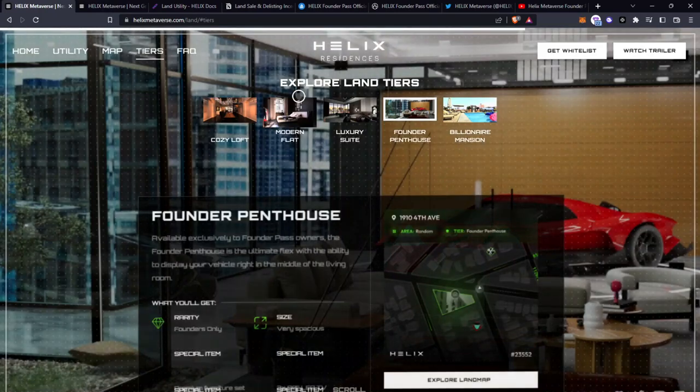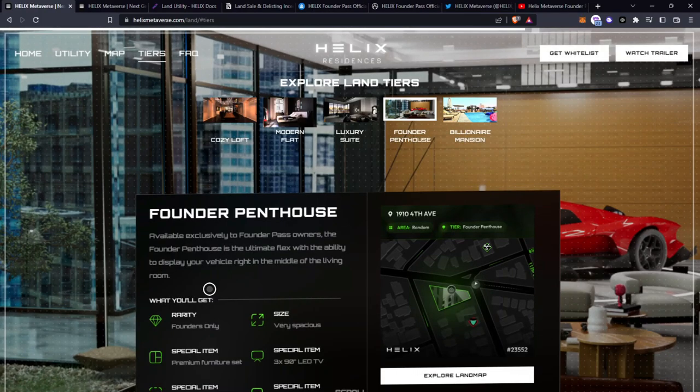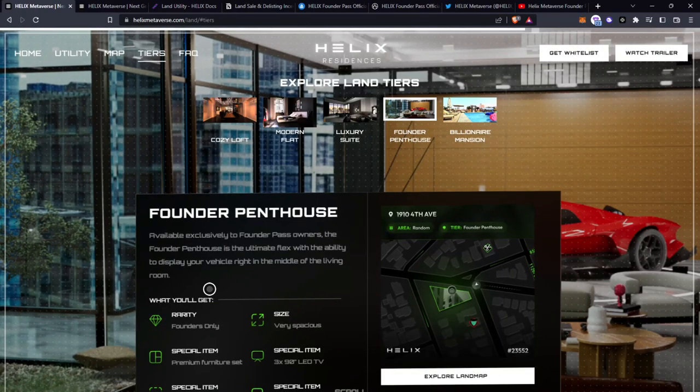And finally, we have the Founder Penthouse, which is an exclusive for those who own the Founder Pass. This is the ultimate flex, as it shows that you're an original founder and you can actually display your vehicle in the middle of the living room.